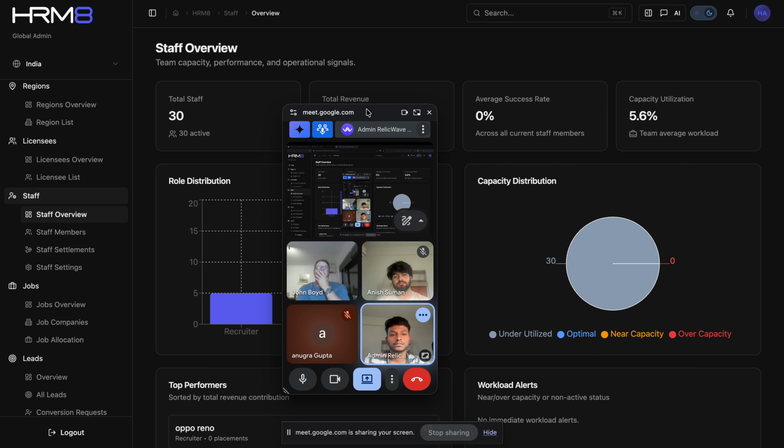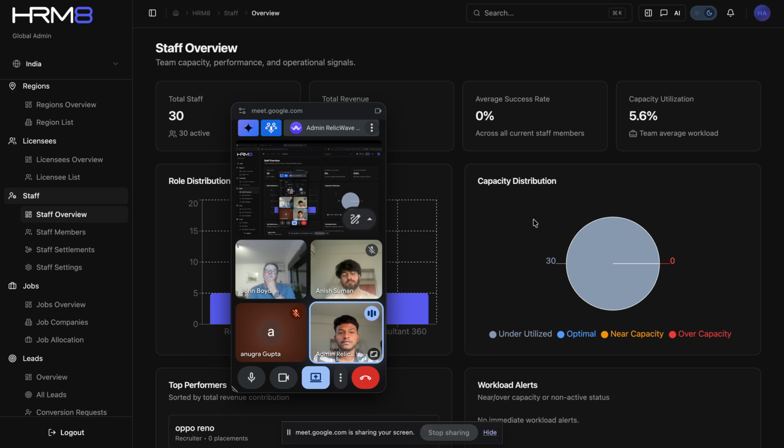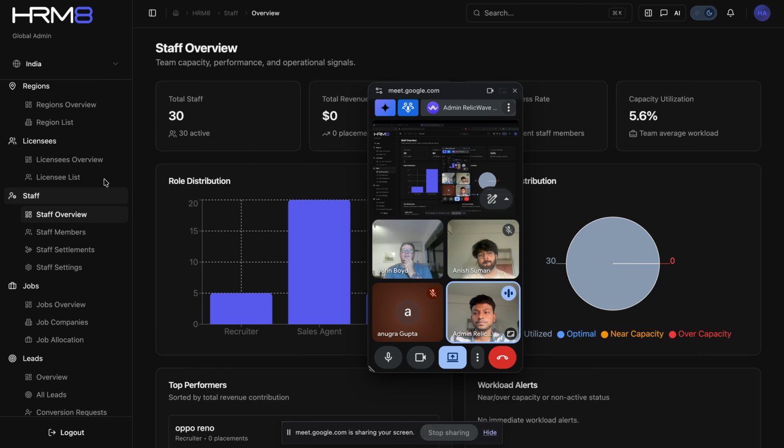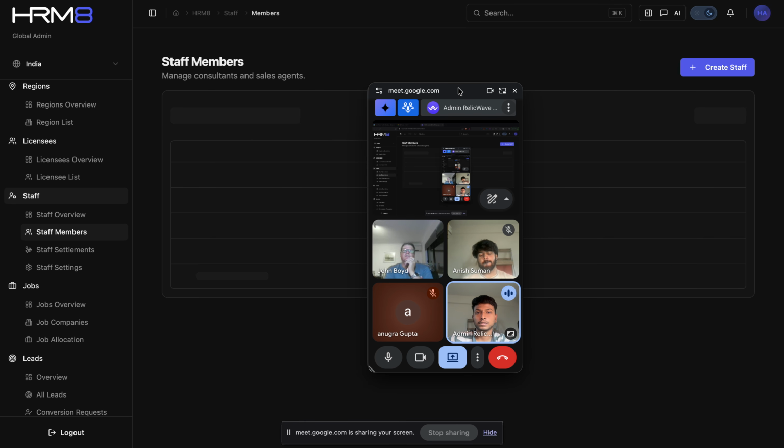Yeah, got it. So here we have this graph. It shows how many staff are underutilized, which are optimal, near capacity, or over capacity. So all this data we get here. Then we have a staff member list.